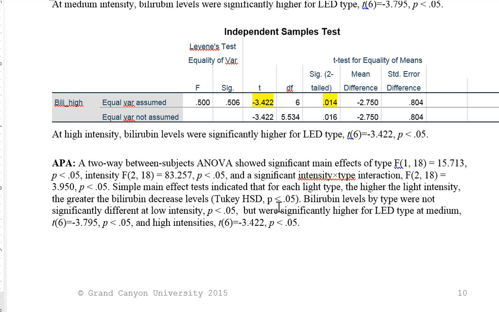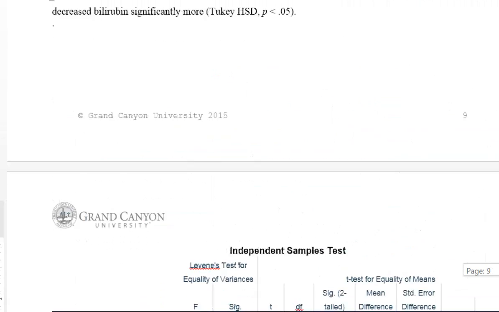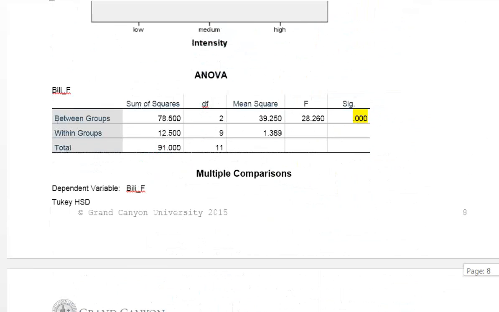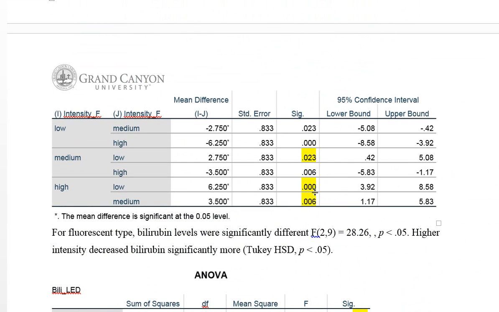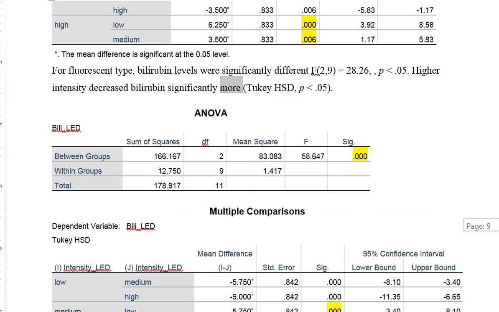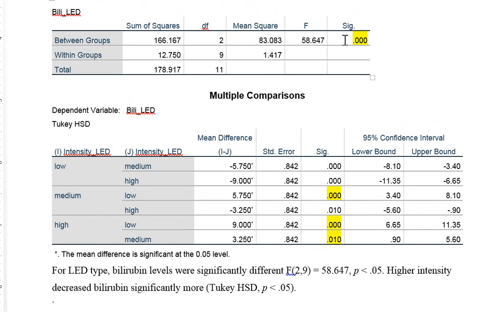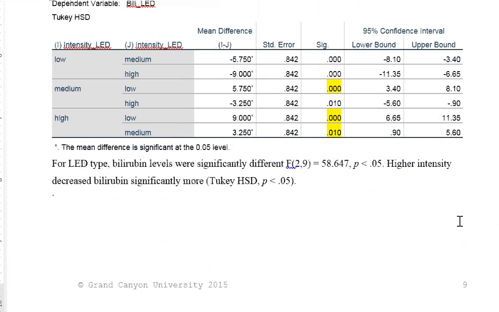And that we saw with the Tukey HSD. So that's the significant differences for the 2 ANOVAs. Okay, so that was this first ANOVA. P less than 0.05 says it's significantly different. And then the Tukey ordered them. Okay, now for fluorescent lights here, higher intensity decreased bilirubin more. So higher decreased values. And then also here for LED light, it was also significant. And again, higher intensity decreased bilirubin more, so higher decrease levels.